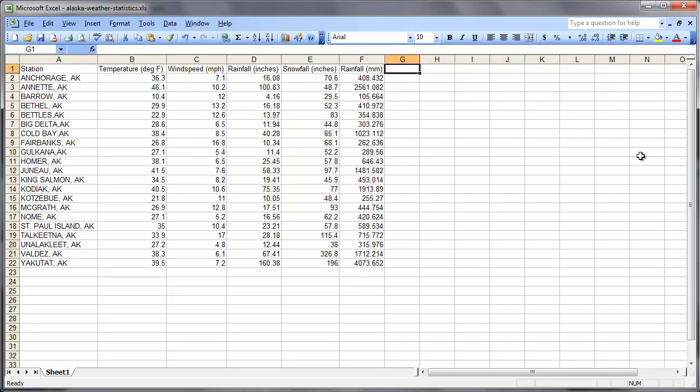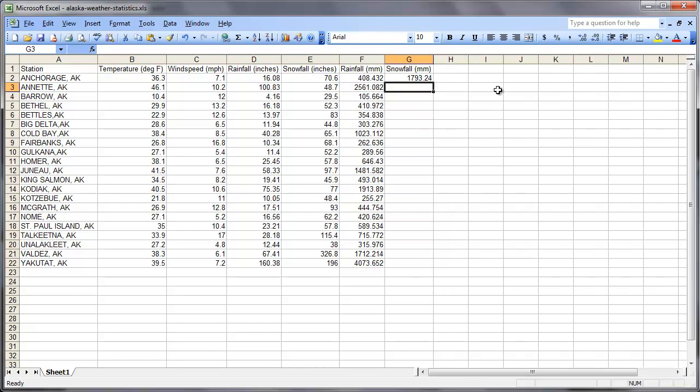Now we'll do snowfall, and it's exactly the same calculation. Snowfall in millimeters uses the exact same formula. I'm just going to take the snowfall in inches and multiply it by 25.4. There's just as many millimeters in an inch for snow as there is for rain. Instead of autofilling all the way down, I'm just going to do the first formula all the way across and then autofill the whole kit and caboodle down when I'm done. That's a quick way of doing it. And it just shows that once you get that first formula right, autofill can do all the rest.